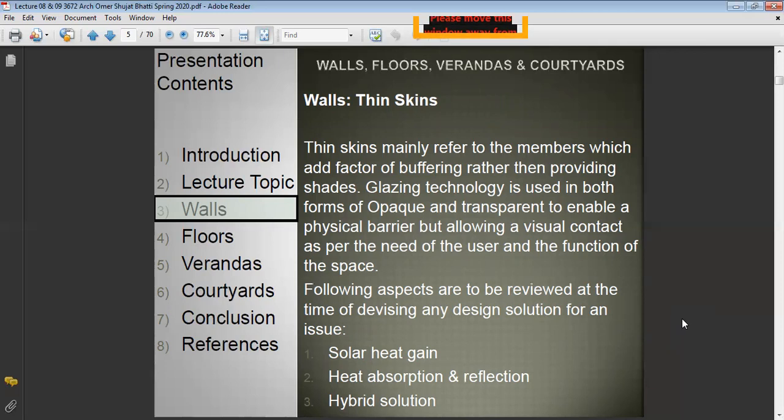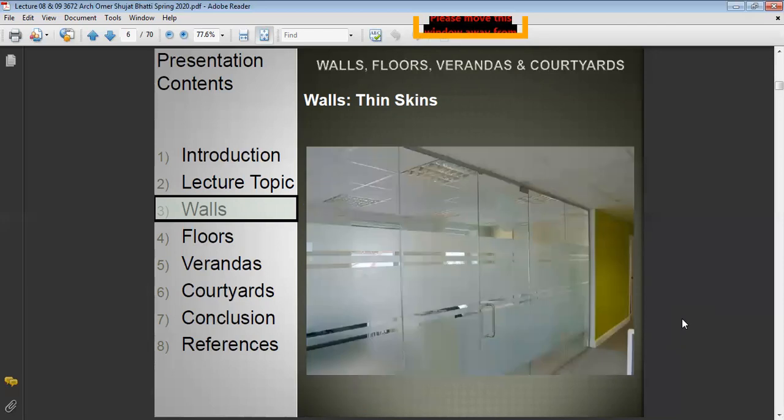Glazing technology is used. Opaque and transparent both are used. Glass walls and the like can be introduced. The important variables to understand about these are the solar heat gain, how much heat is going to be gathered over there; heat absorption and reflection, how much is reflected and what is the capability of that material to absorb the heat; and a hybrid solution, how can we add other elements like brick or wood and some alternatives to the overall composition. So this is a form of a thin skin.